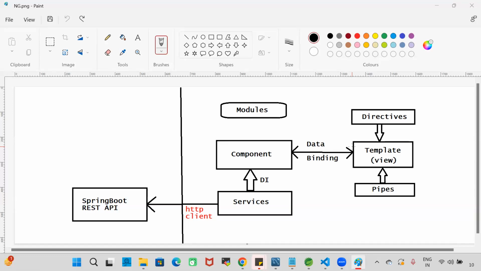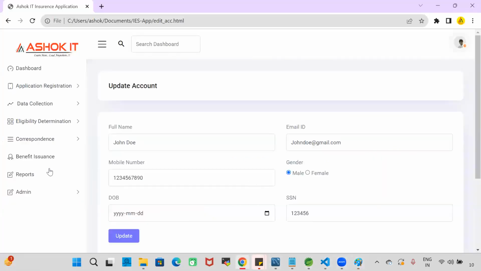Yesterday, we completed up to 10 steps in our application development. Today, we need to complete the remaining 10 steps. First one, I'm going to work on the create account component.